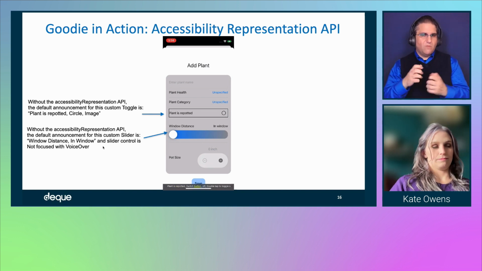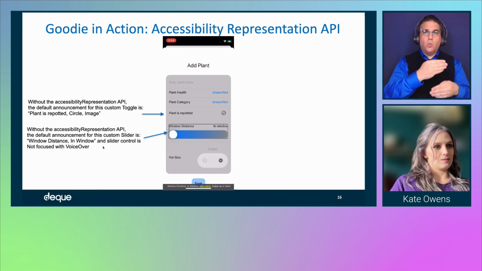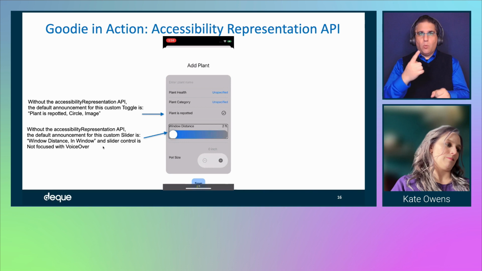Plant is repotted. Switch button, off. Double tap to toggle setting. On. Window distance, in window, adjustable. Swipe up or down with one finger to adjust the value. 1 foot. 2 feet.